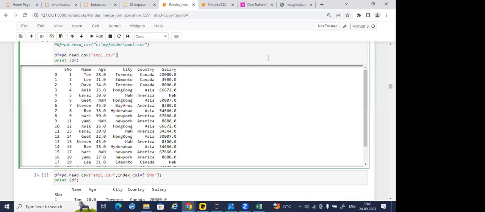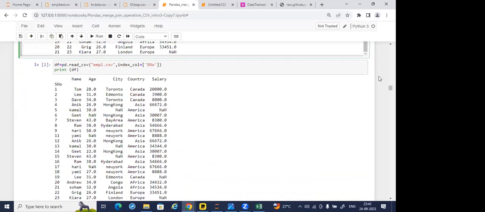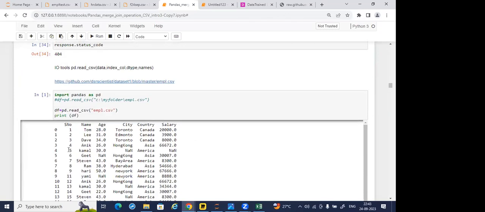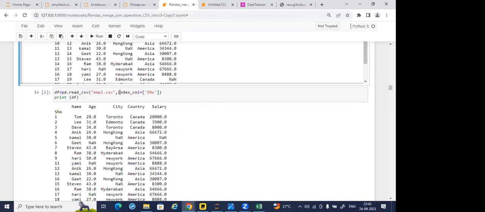Okay, so let's move ahead now. This file I have loaded now. Suppose here I want to make the index column. You can just choose serial number. Here serial number, name, age, city, countries are there. I want to make the serial number the index column. So simply you can write here index_col is equal to serial number.